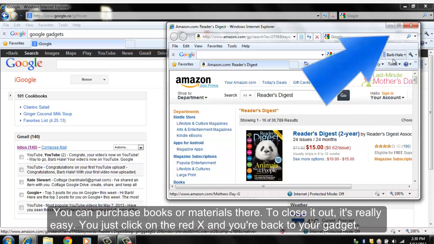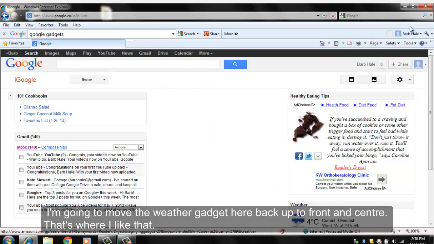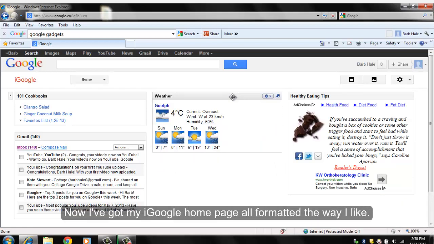To close it out, it's really easy. Just click on the red X and you're back to your gadget. I'm going to move the weather gadget here back up to front and center, because that's where I like that. Good, so now I've got my iGoogle home page all formatted the way that I'd like.